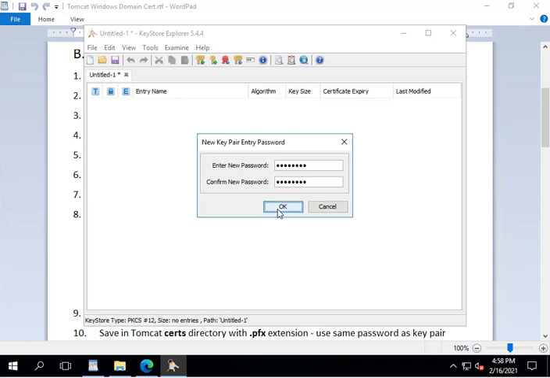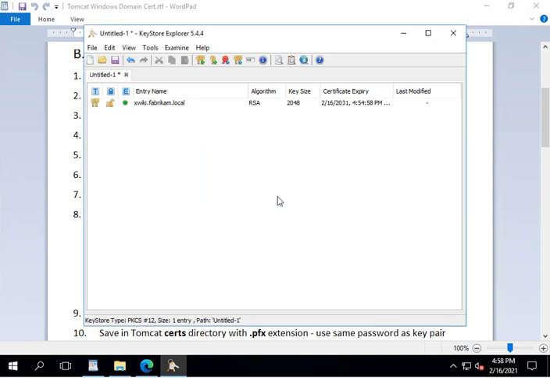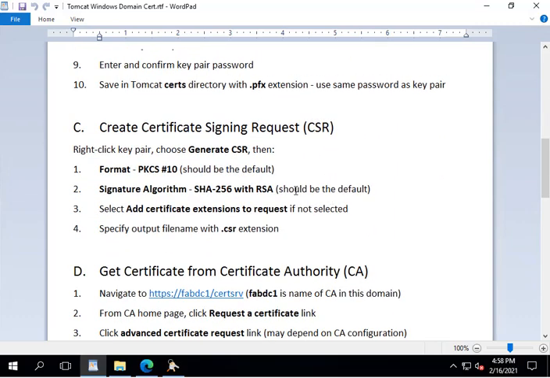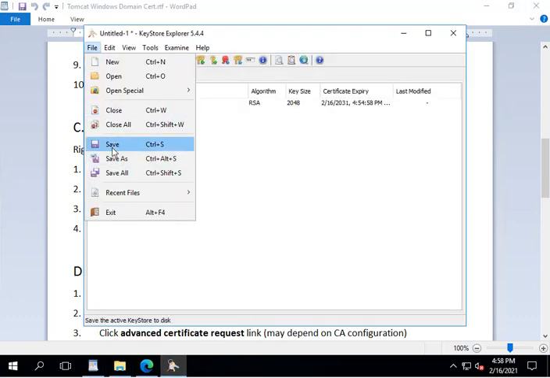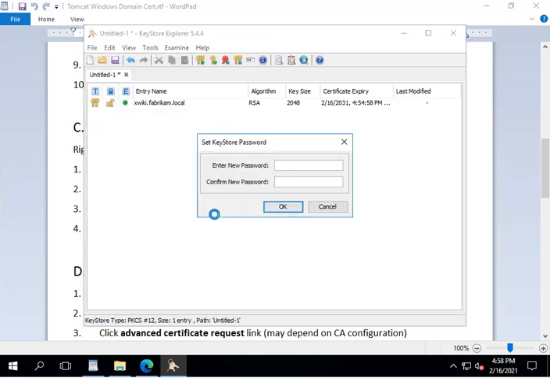Make sure that's the same. Okay, the key pair has been generated. So now we want to save that file as a PFX file. So we're just going to do save. And I'm going to use the same password for the Keystore as I used for the key pair.